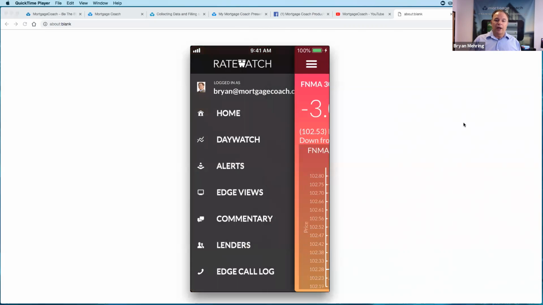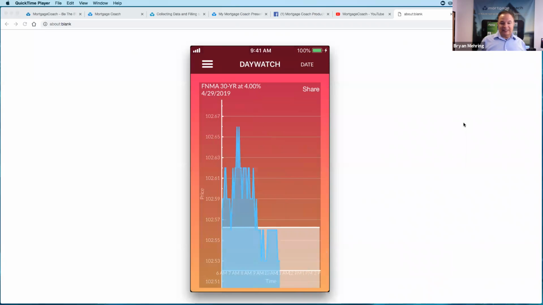So say you wanted to see what's going on today, specifically today, click on the day watch and you can see the activity moment by moment as the trading day progresses from opening bell to closing bell. And you can see that we're currently down. The white line here represents opening bell, and you can see that we spiked up and then we came down. This is a great picture to share with those people that think that rates are stagnant.